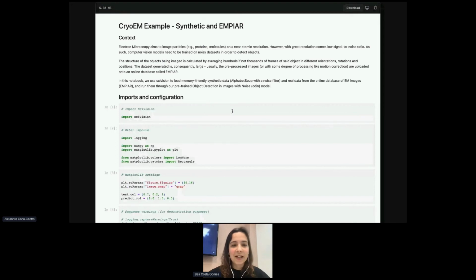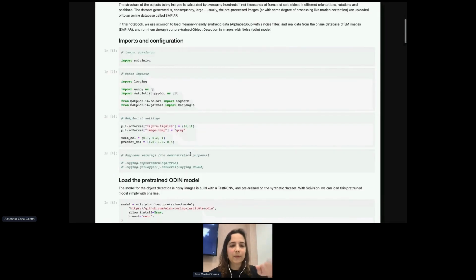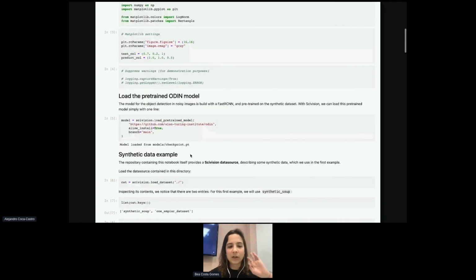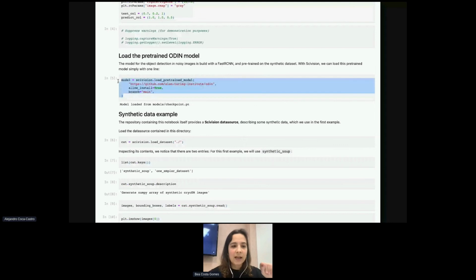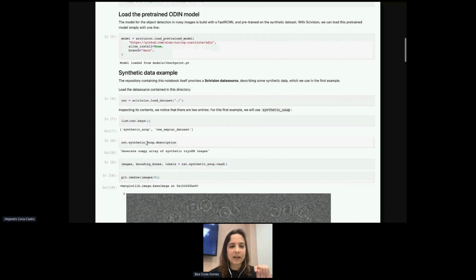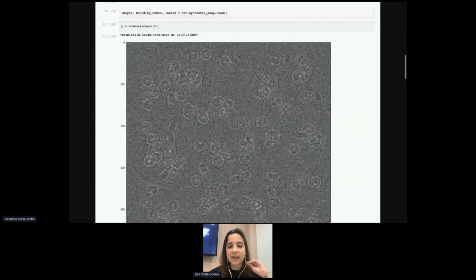In this, we have a little bit more than 5 lines because we have two data sets, right? The idea is that we import the model and prepare everything, and if we scroll, we just load the pre-trained model that we have trained on the synthetic data set, and then we load the synthetic data set. As you can see, we can generate the images on the fly.